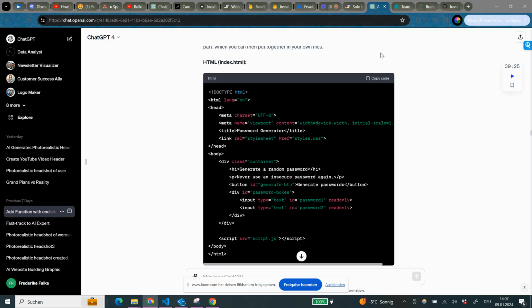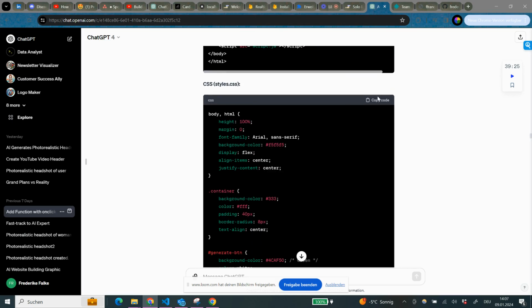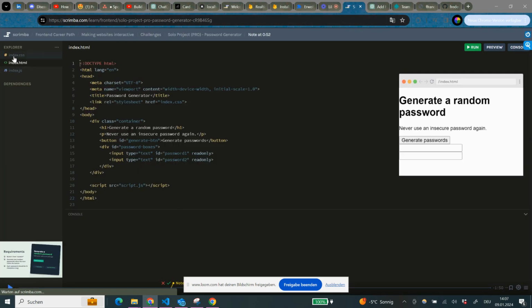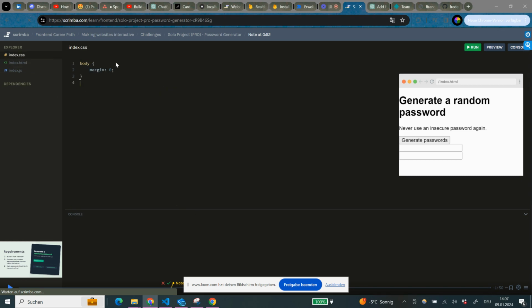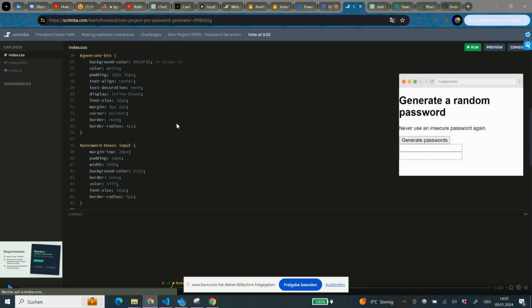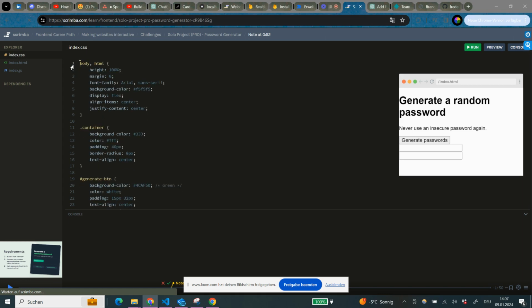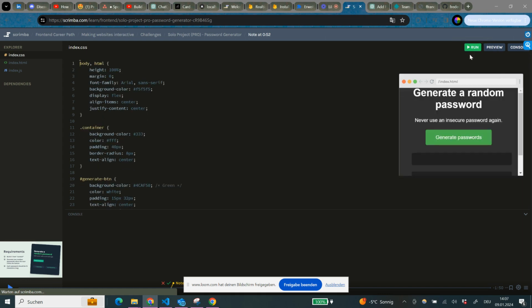So let's go back. And now let's take the CSS. So I copy the code. I go to here. I open my CSS file. I leave this there for now, and I type this in. We have it all in here. Body margin 0. We have margin 0 here as well. So we can just take this out. And we can run it again.